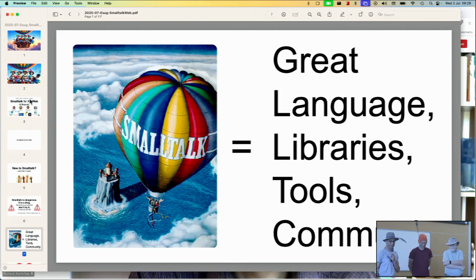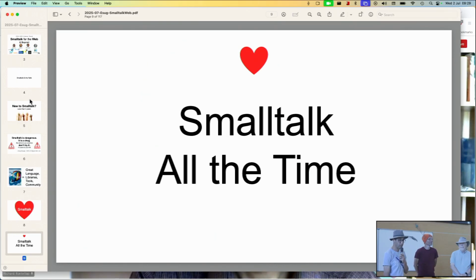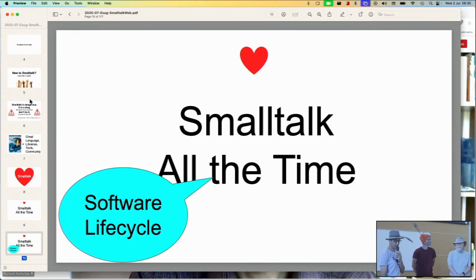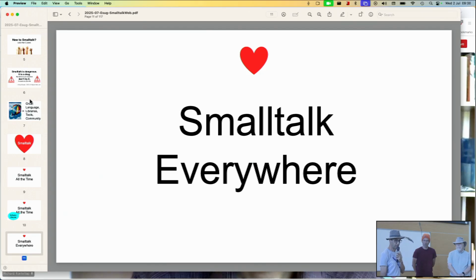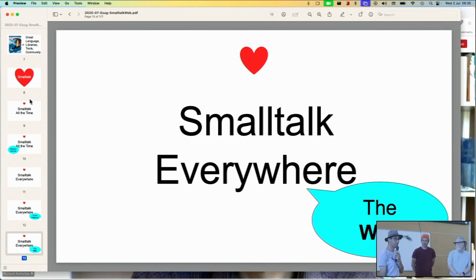So we all know Smalltalk is a great language. It has great, well-designed libraries. It has plenty of tools, an advanced IDE, and a vibrant community. So we love Smalltalk, right? And for good reasons. And we want to use it all the time, throughout the software lifecycle and everywhere, for every application on our platforms. And specifically, the web. This is the topic of our presentation today.